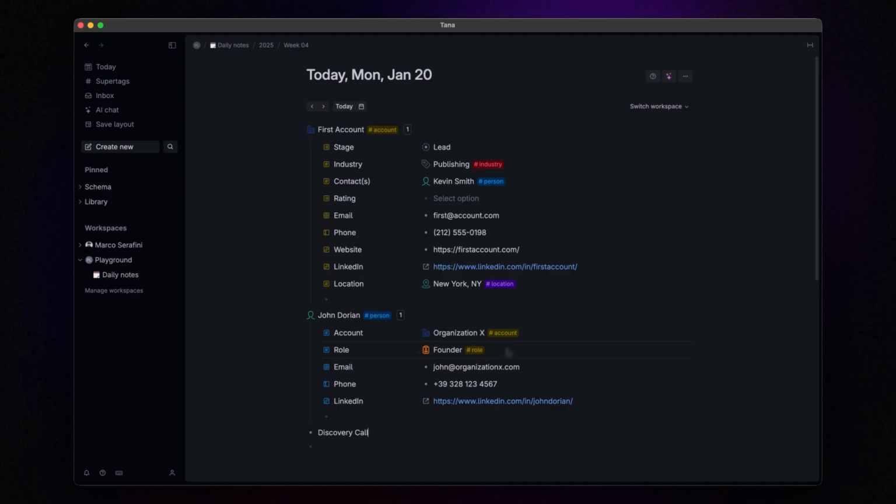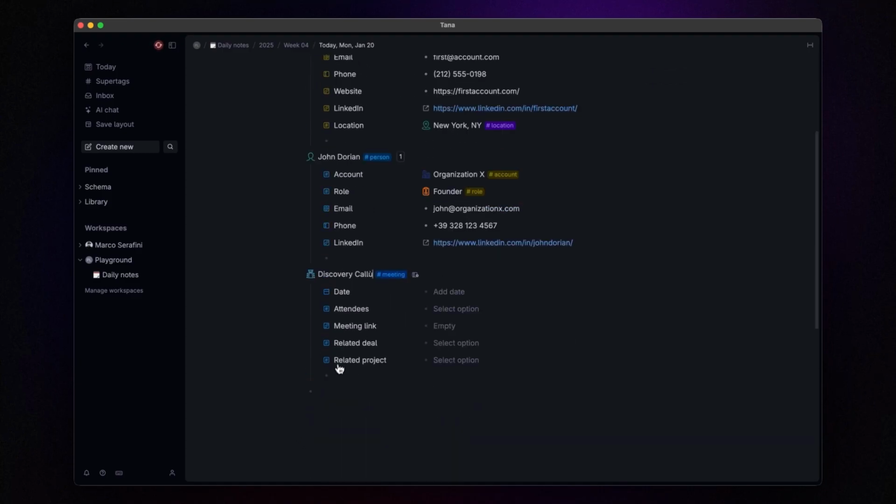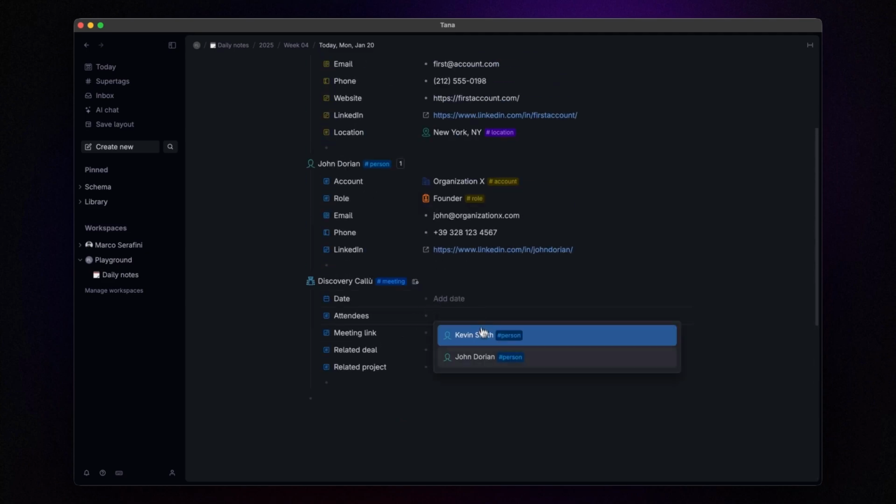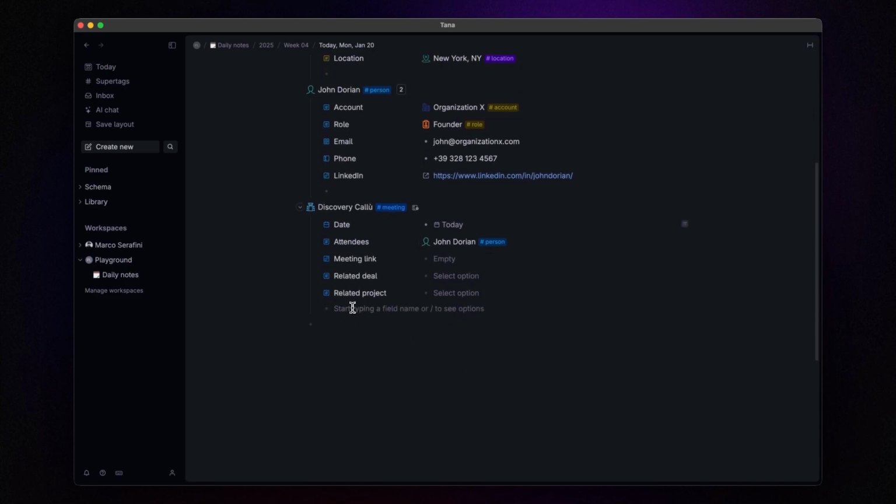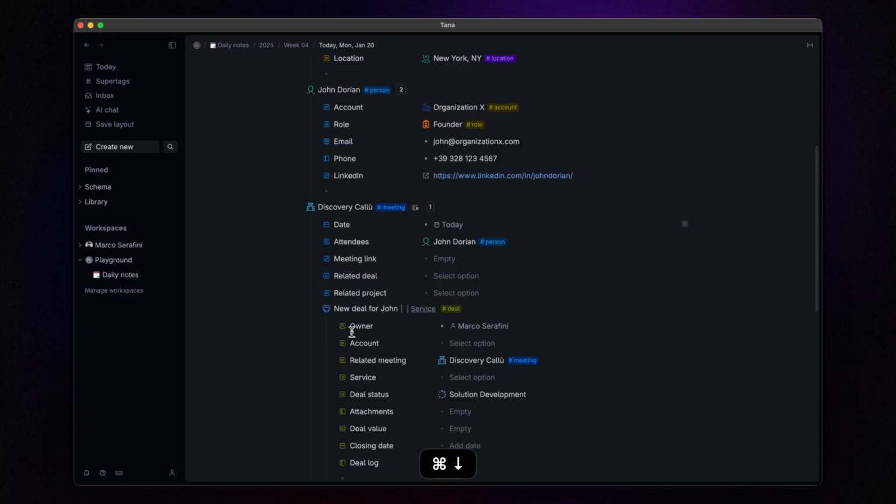Now, let's create a discovery call node and tag it as meeting. In the attendees field, I add John Dorian and set today's date as the value for the date field. After the call, once I've processed my notes, I'll create a deal related to the meeting. To do this, I simply create a new node as content of the discovery call node, name it New Deal for John, and tag it as deal.